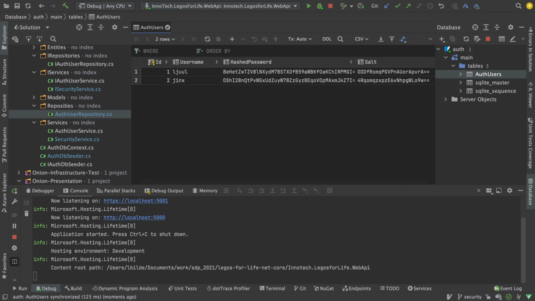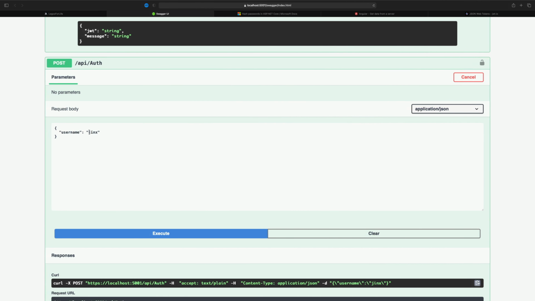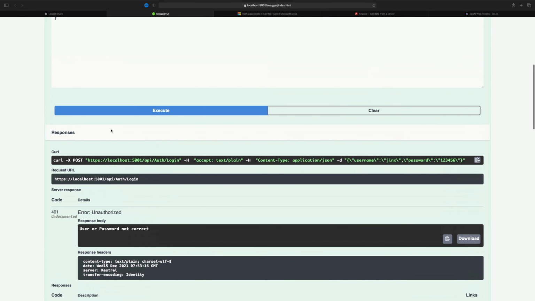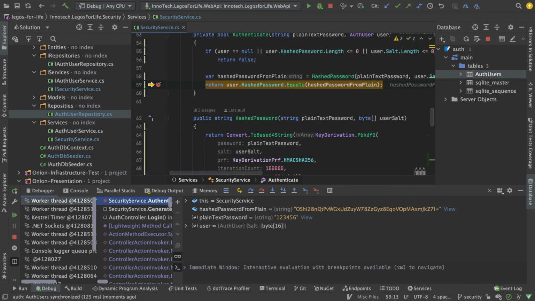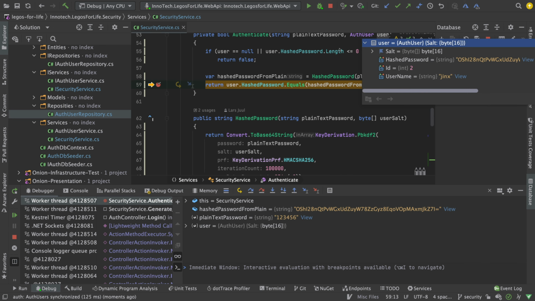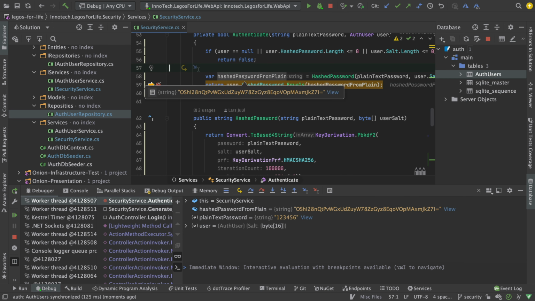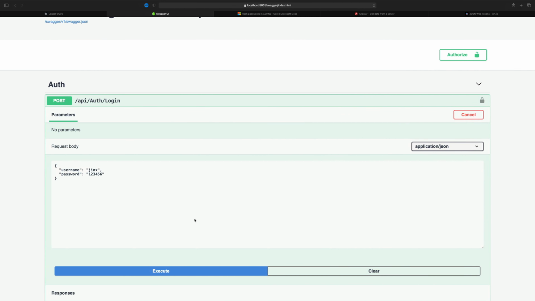So that's good. And now let's actually use this new user, the Jinx user, to log in right here. So I'll just say Jinx 1, 2, 3, 4, 5, 6. I'll execute this, and hopefully now the hashed password that's been created should match the one that's inside the database. Let's try and have a look. They both start with OS at least, so it looks the same. Yep. Let's continue and see what happens. And now hopefully I get back a token again.